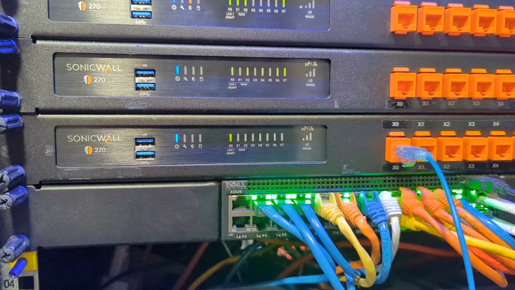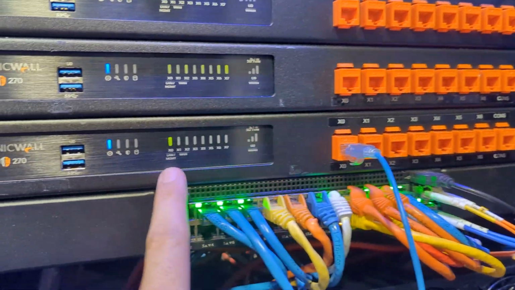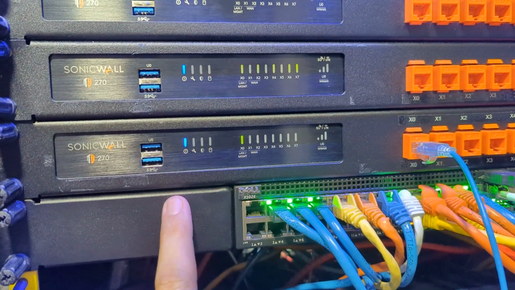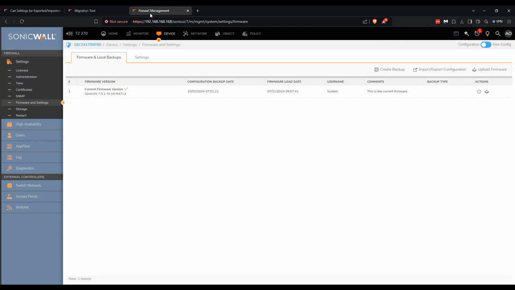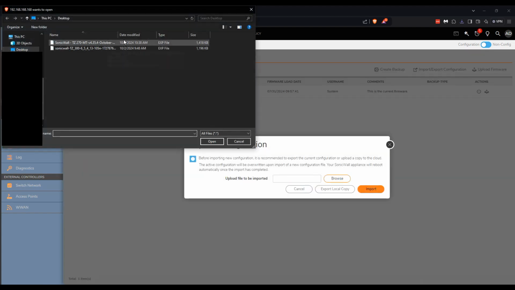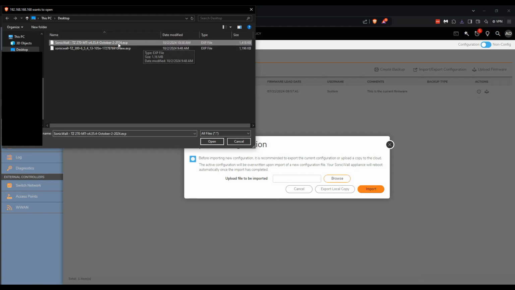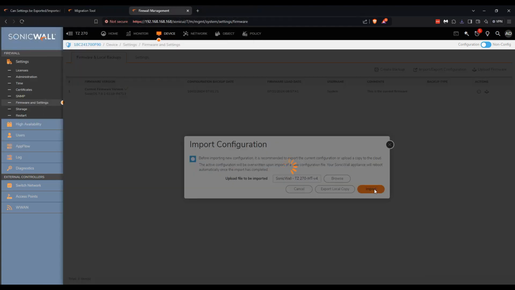We're going to go ahead and now log into our 270 here. So we're plugged in with X0 into the LAN port, and we're going to log into this firewall and get that configuration imported. And then we're going to go back to our new firewall, and we're going to go to import and export configuration. Click on import. We're going to browse to that same desktop location, and you can see the modified date here, which is our new one. So click on that and hit open and import.